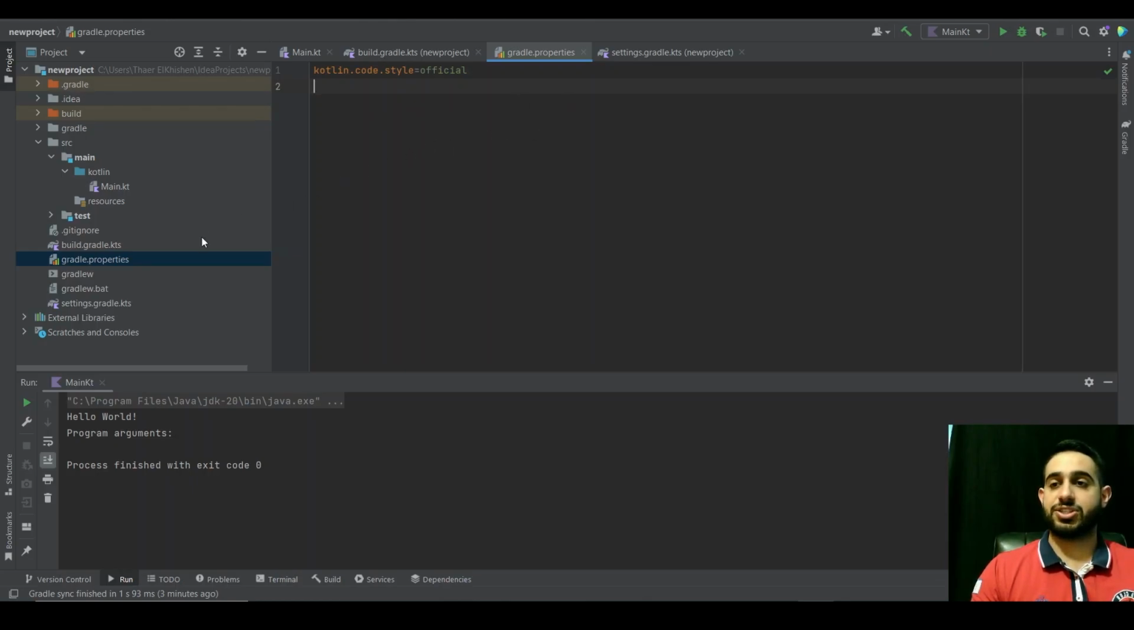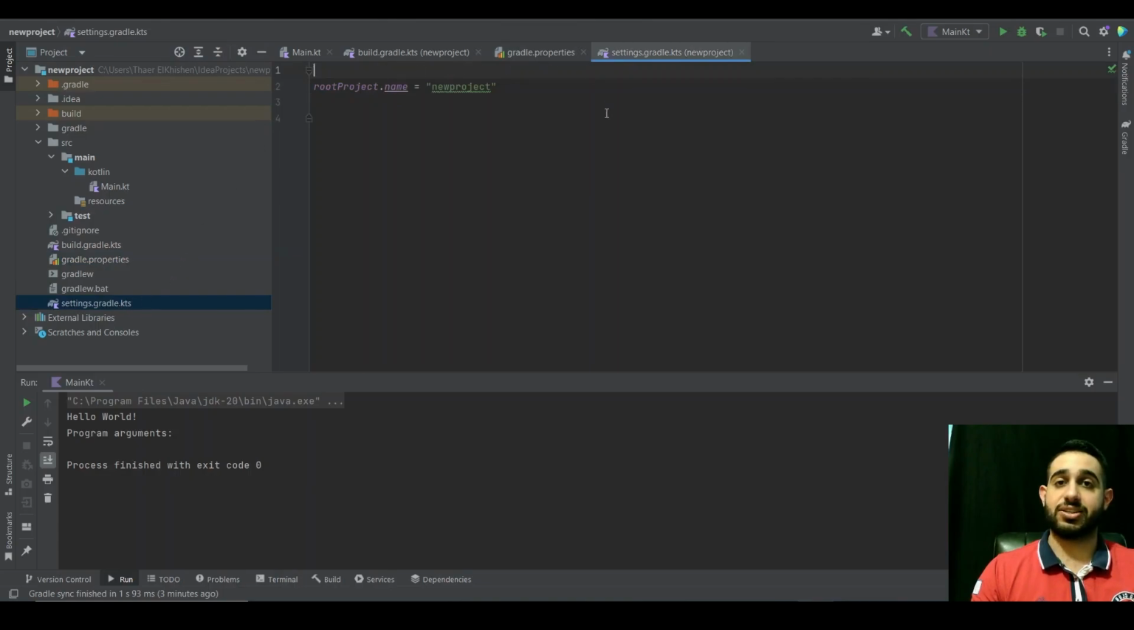For now, let's check out another file, another quick file, the settings.gradle.kts file. It's just a file that contains the name of our root project. In this example, new project. Okay, that's it. We don't have anything else for now in this file. Let's move on to another file.